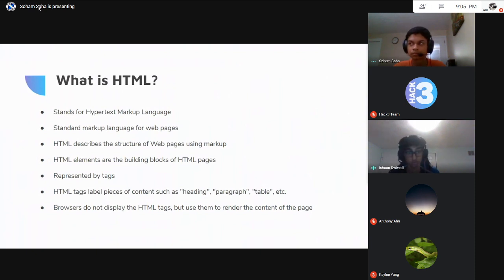HTML elements are the building blocks of HTML pages because they can't run without them, obviously. And as I said before, they're represented by tags. Some examples of tags that label pieces of content are heading, paragraph, table, and more. And when you're actually looking at a website, the browser doesn't display the tags themselves, but uses them to render the content of the page. So you won't actually be seeing any code on the website.